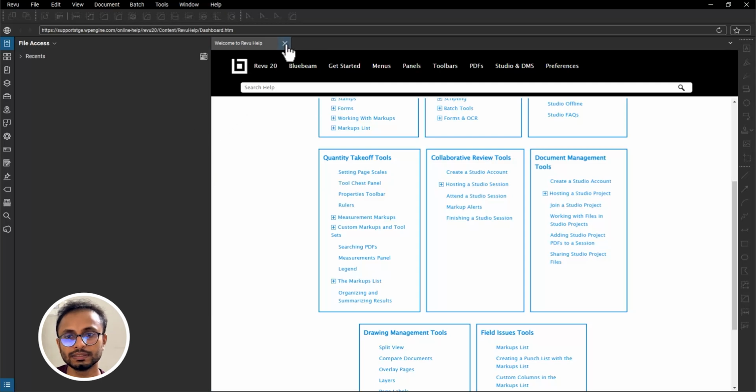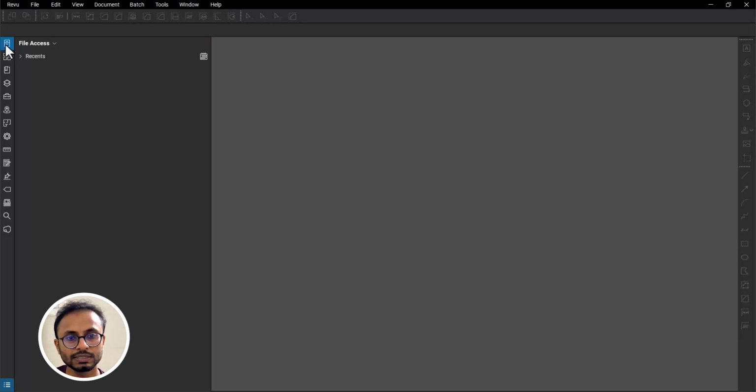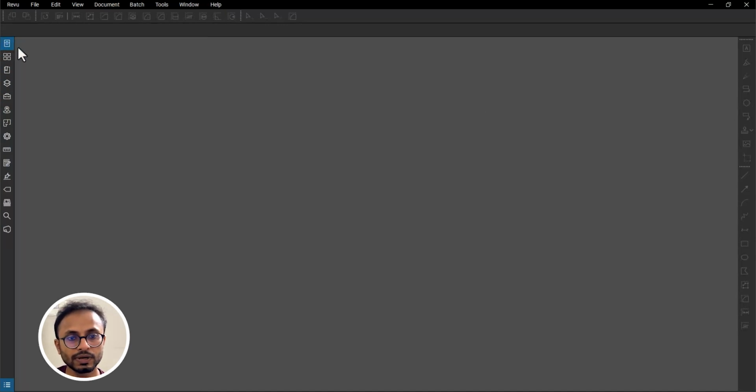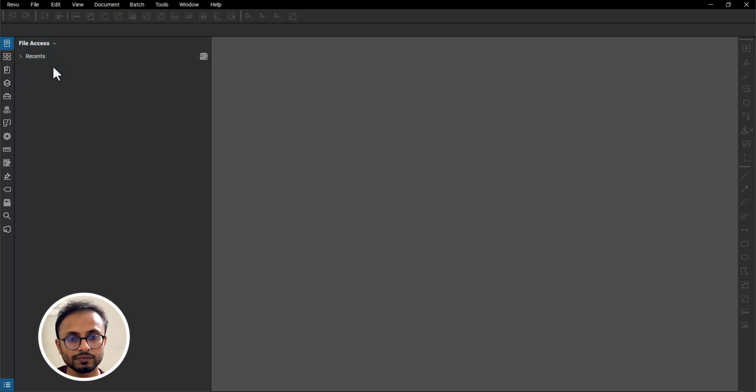And next, if you close this out, are all the tools. We're going to look at all the tools that we're going to use on the left-hand side and on the right-hand side as well. So the first one is the File Access tool. If you click on File Access, what you're going to see at the top is the most recently opened documents as well.